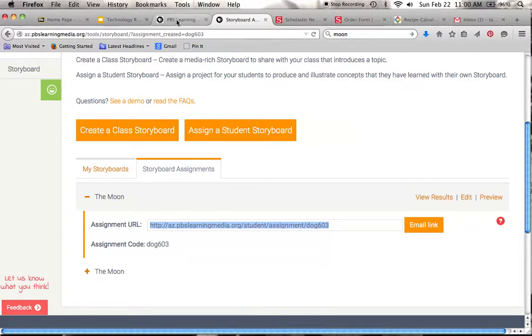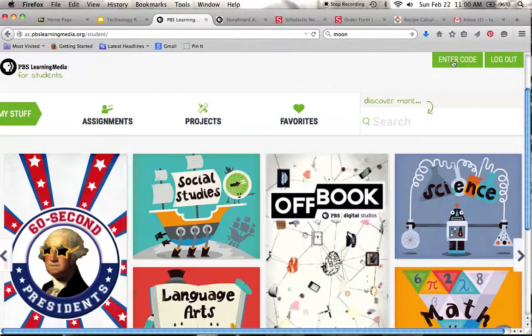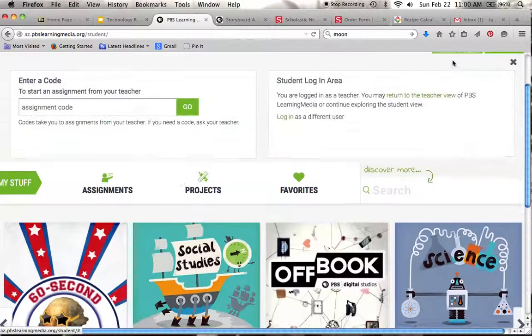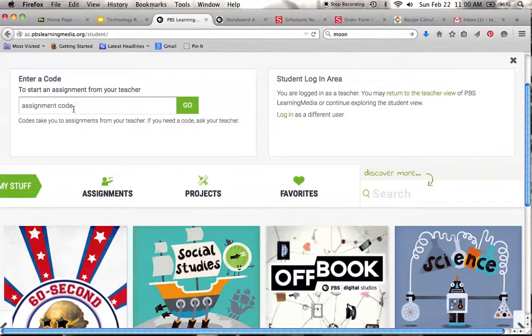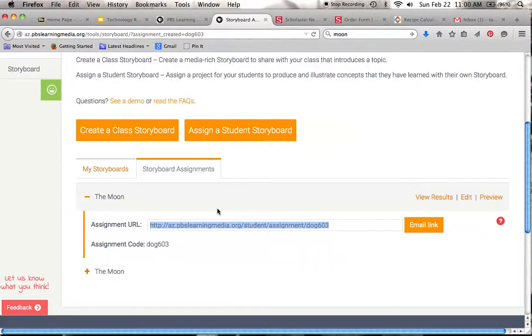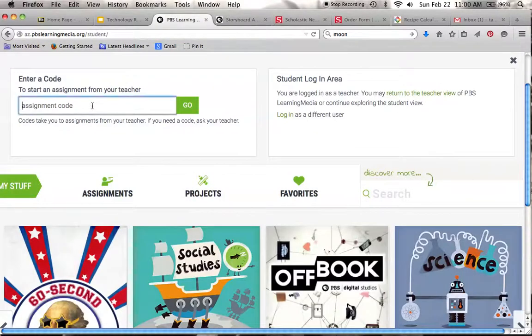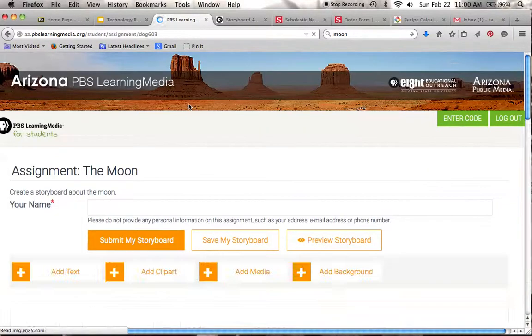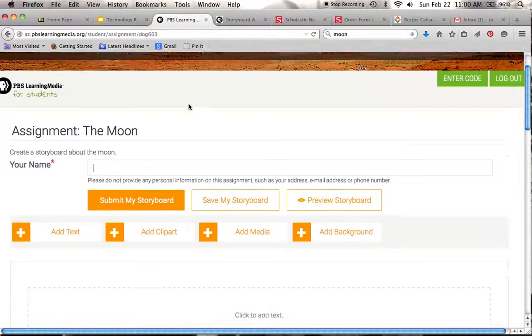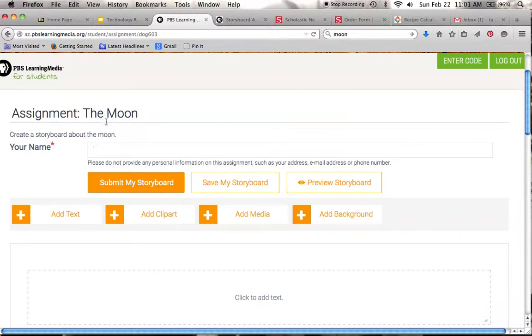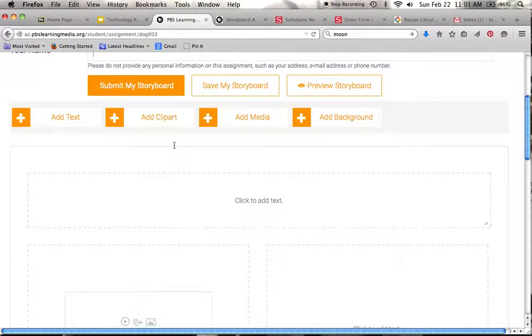and when they have their own account, actually I think I have one open here, you can see here they can enter a code. And so once they have this assignment code here, so dog 603, they can enter that code here and go to that assignment. So now you can see the assignment pops up here. They can put their name and they can create the assignment.